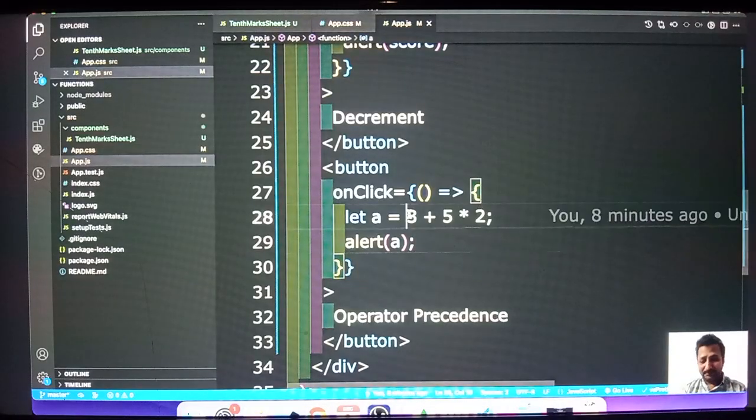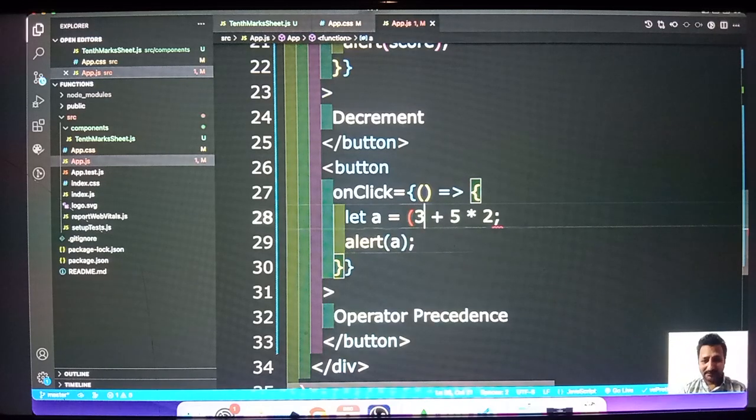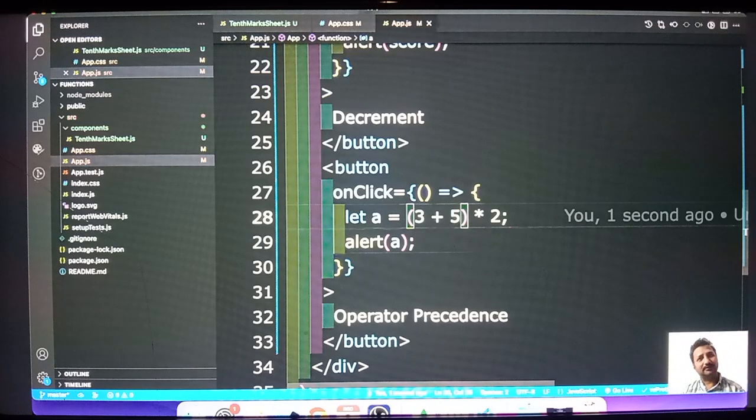Now observe what I am going to do. I will put these things in brackets. That means what? First, whatever is in brackets. Now 3 plus 5, 8. Brackets first. Then division, no division. Then multiplication, 3 plus 5, 8. 8 into 2, 16. Now we should get 16.